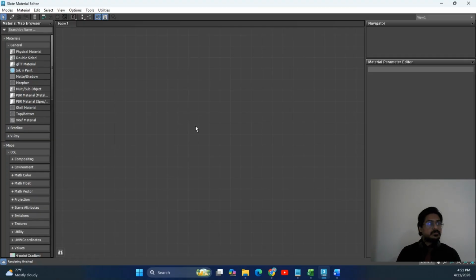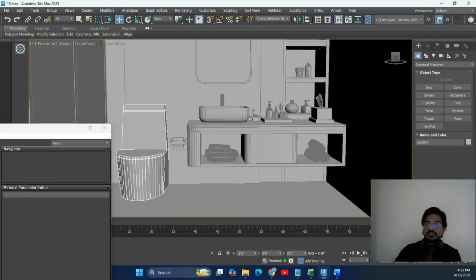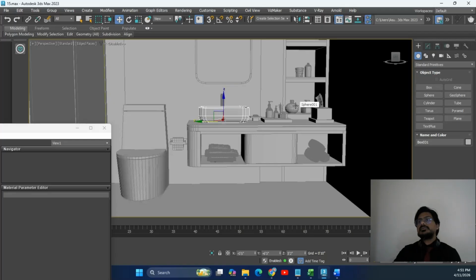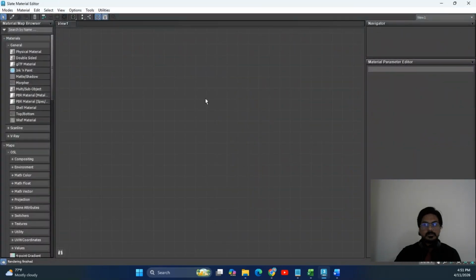Let's say we need to assign the material first, right? In my section I have lots of materials or objects. If I apply them one by one, it will take too much time and my slots will become heavy. So I will create one material and apply the same material over every object. Let's say I need to create one material over here.